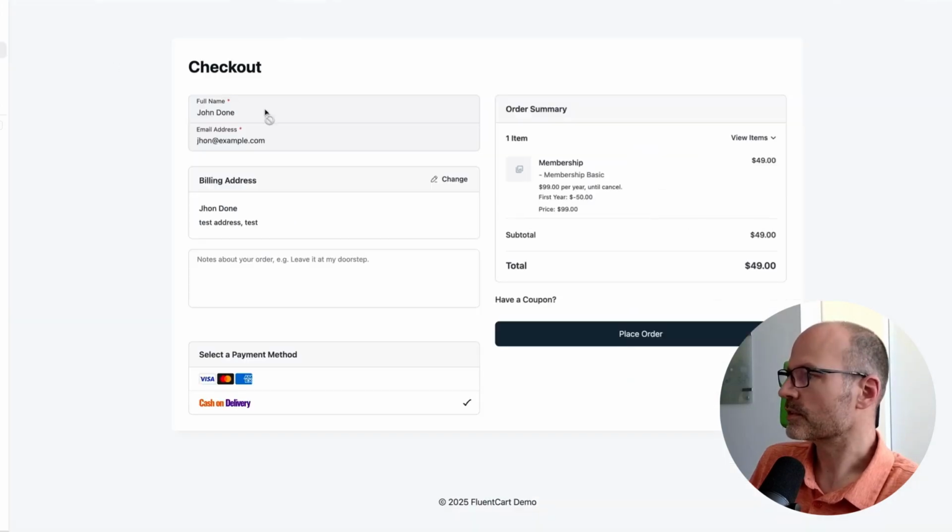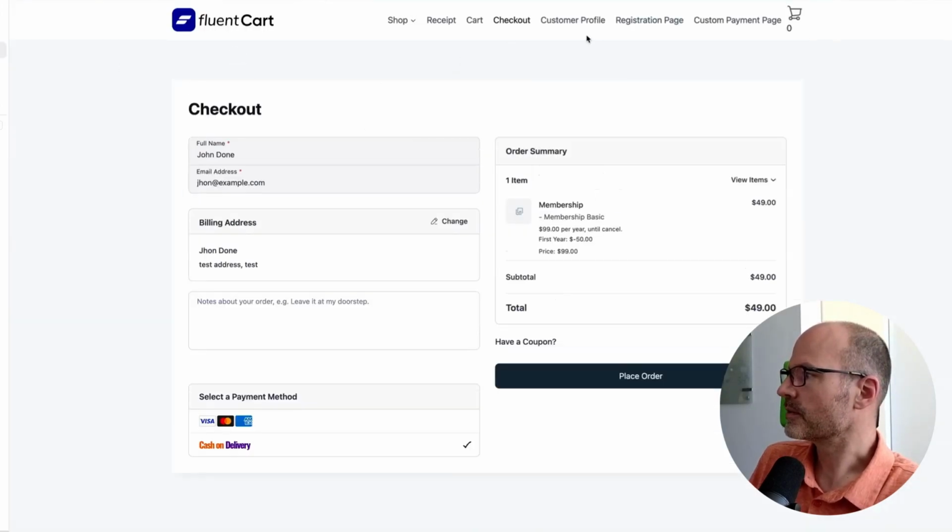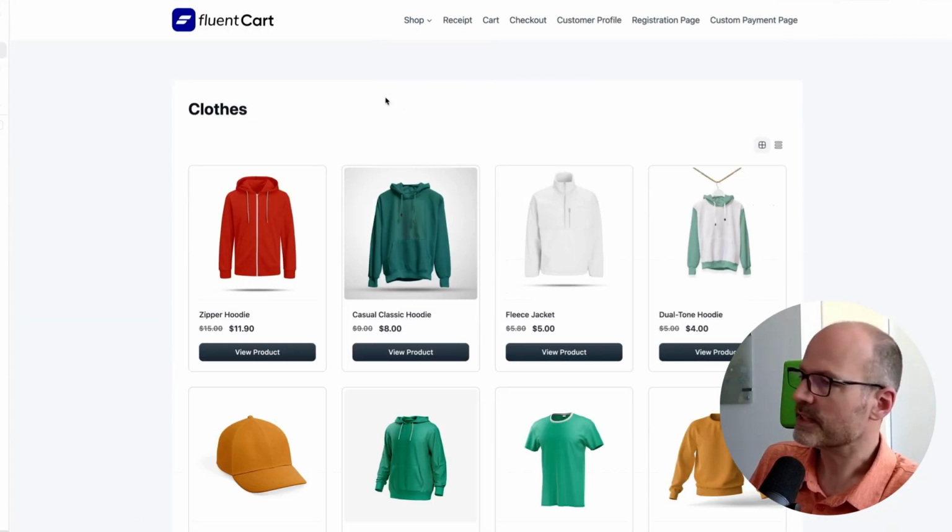So if we look on the shop, it's all built in. I was asked, doesn't that work for Bricks? It does. If your Bricks template uses Gutenberg content, then it works. But it doesn't work natively yet.